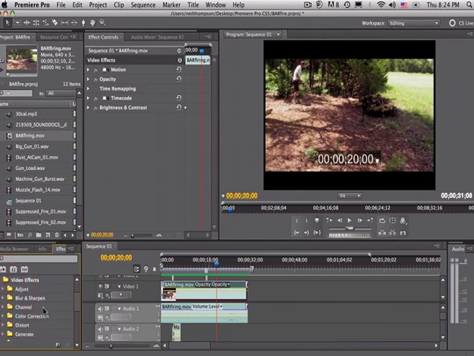So go down here to your video effects file. Click on color correction and scroll down. You can see all these little effects that you can do, but we're going to use the simple brightness and contrast. Click and drag that on.